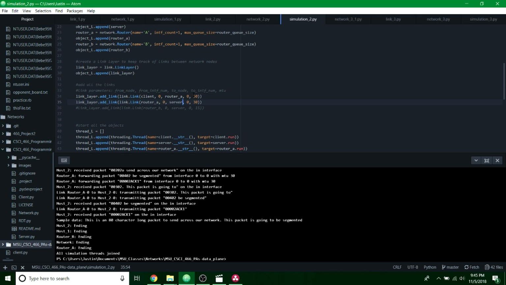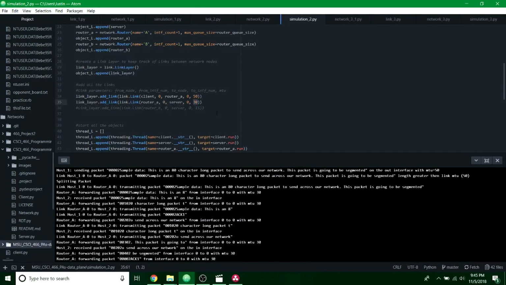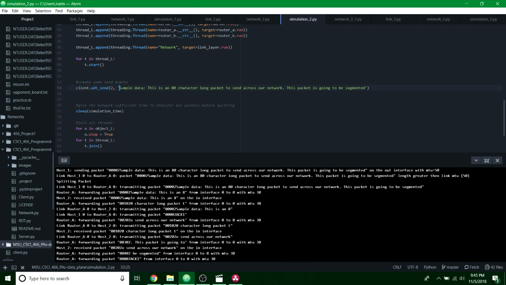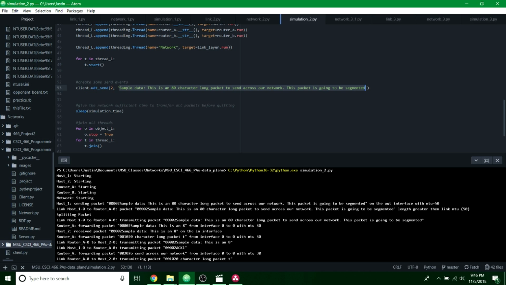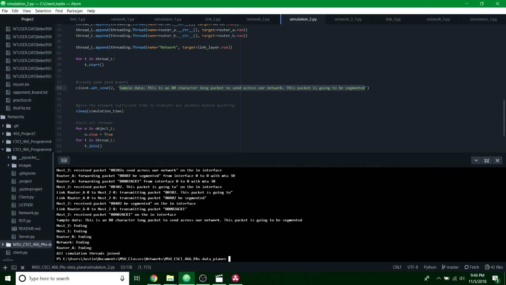In this current one, our first link between client 1 and A is 50, and our second one between router A and client 2 is 30. So the packet that we're sending is pretty long. It'll take 3 different packets over 50 link. The link 1 to the router A, which is trying to send this whole packet, it splits it up.